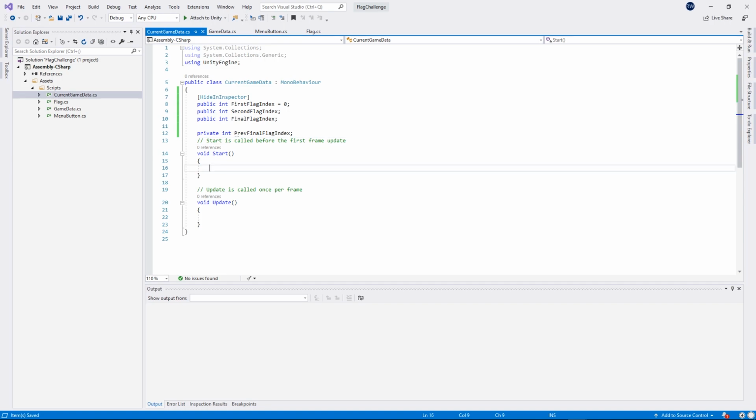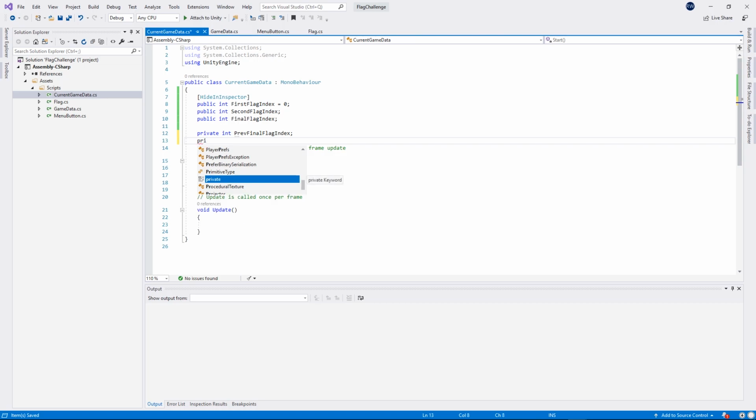Then we want to create one more variable, which is private int countries per game is equal to 60. So this variable will determine how many flags we're going to select for a certain continent. That's going to be the maximum number of flags. So this is how many countries should be in one game.